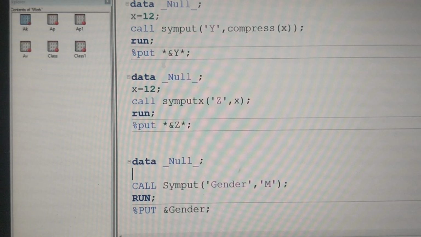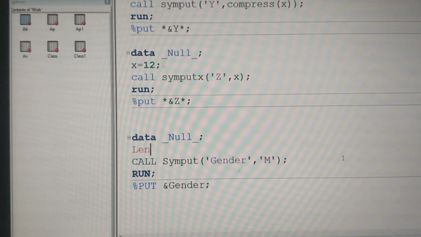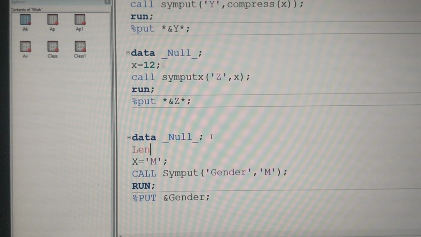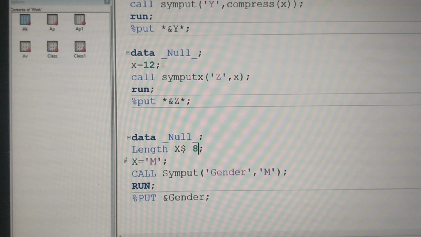Okay. Now go for character variable. Here I am using LENGTH. X is equal to M only. Fine. Now here I am giving length also: LENGTH X $ 6. Just assume 6, otherwise you can give 8 also. Okay, now the X variable length is 8 actually.